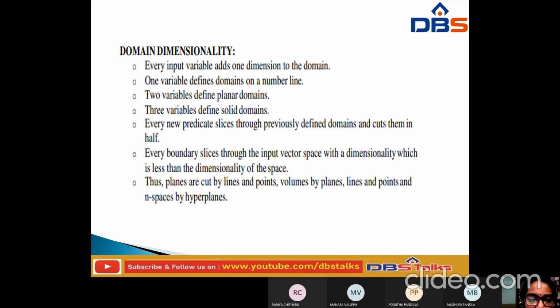Every boundary slices through the input vector space with dimensionality which is less than the dimensionality of the space. Thus planes are cut by lines and points, volumes by planes, and lines and points in n-spaces by hyperplanes. So for domain dimensionality, if you are going to calculate the dimensions of a particular domain, these are the characteristics that we are going to follow.